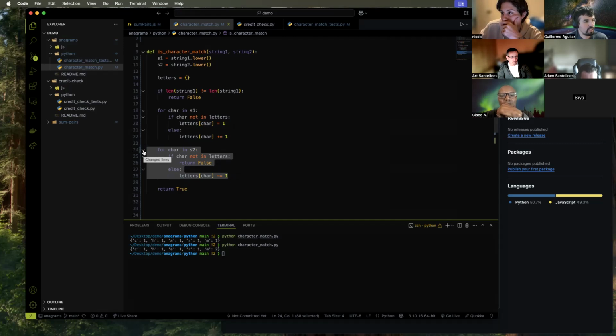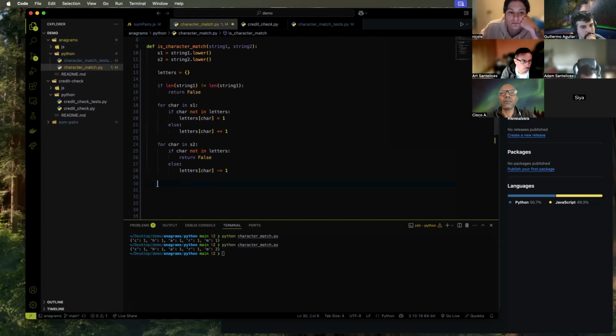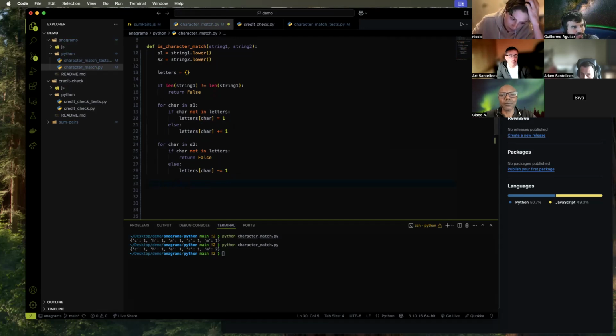Because if these two are anagrams, the dictionary is going to be full of letters with what respective value? Oh, zero. Yeah, if they're anagrams, that means you populate a dictionary with all the letters, but then the second loop subtracts all of them, and they are anagrams. Therefore, all the values are 0. And if all the values are 0, you can return true because it is an anagram.